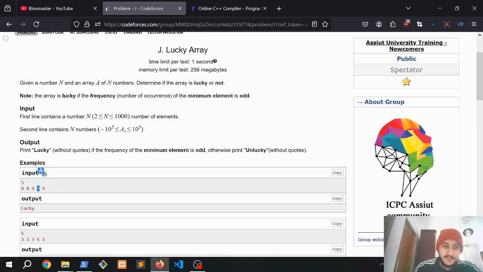After we get the minimum element, we check the frequency of this minimum element, how many times this element repeats. For example, here 5 repeats just once. It doesn't repeat many times like 8 or 9. So the value of the frequency is 1, because there is just one such value. So is 1 odd or even? 1 is odd.